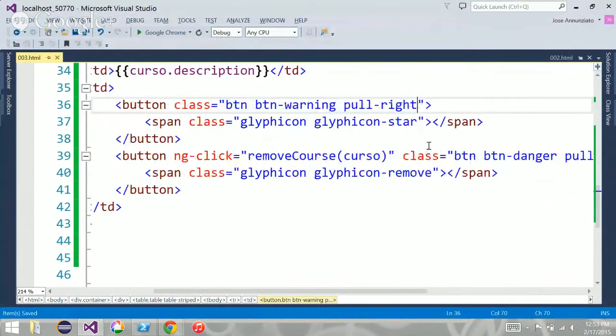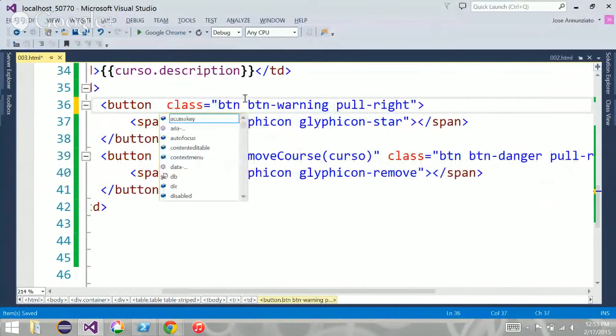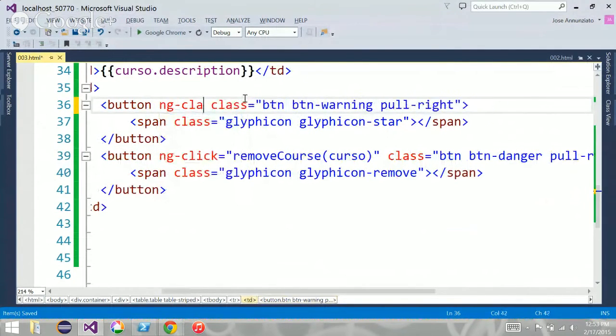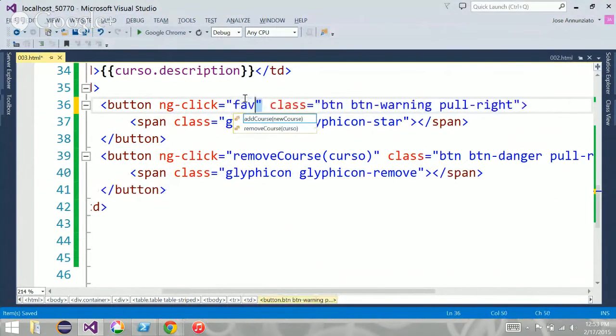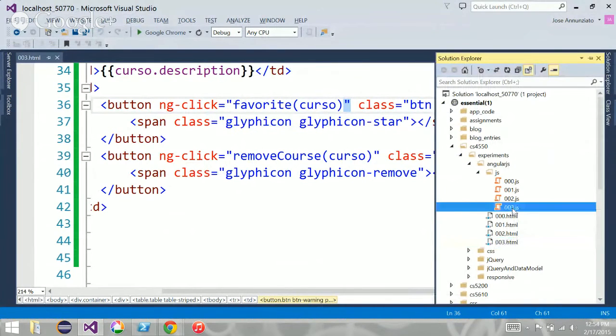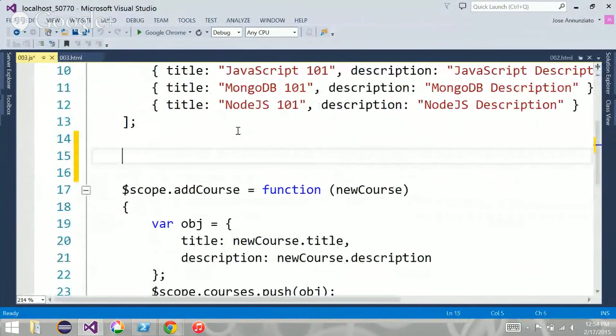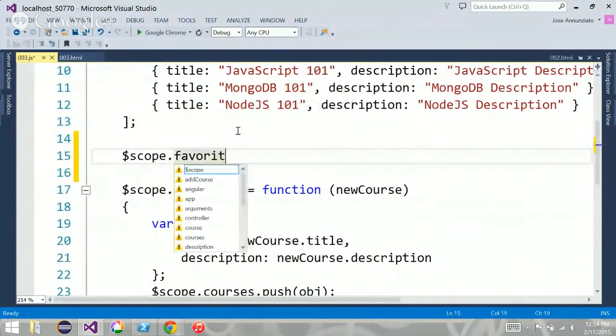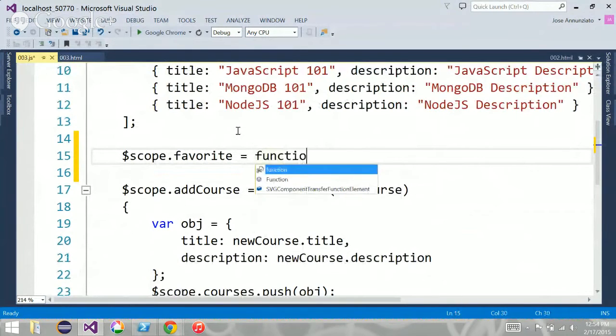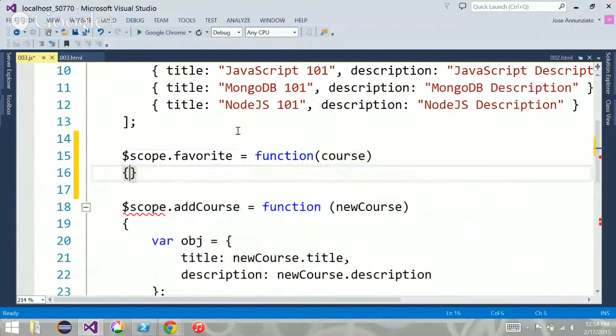I want to create an event handler and say ng-click, favorite this course. So I want to notify my controller that I have made this one of my favorites. So I'm going to make an event handler for that. I'm going to say scope.favorite, the function that's going to receive the event handler and the course that I am making my favorite.